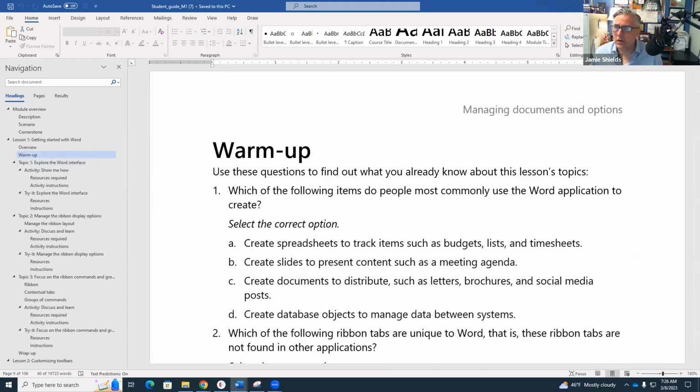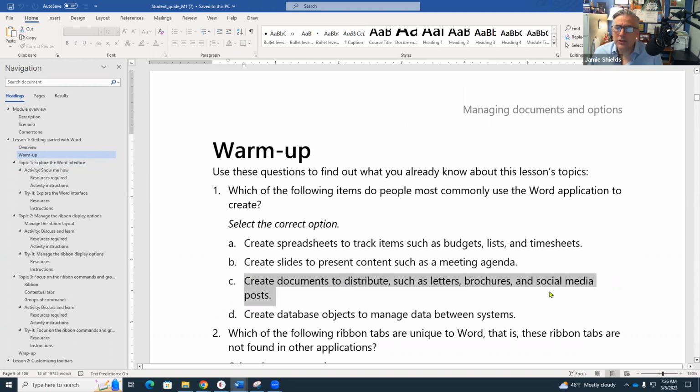Number 1, which items do people most commonly use the Word application to create? Well, Word is used to create documents to distribute, such as letters, brochures, and social media posts. Spreadsheets is mainly Excel. Slides is usually going to be PowerPoint. And database is going to be Access, which is another Microsoft property that we usually don't cover in high school. So documents are what Word is all about.